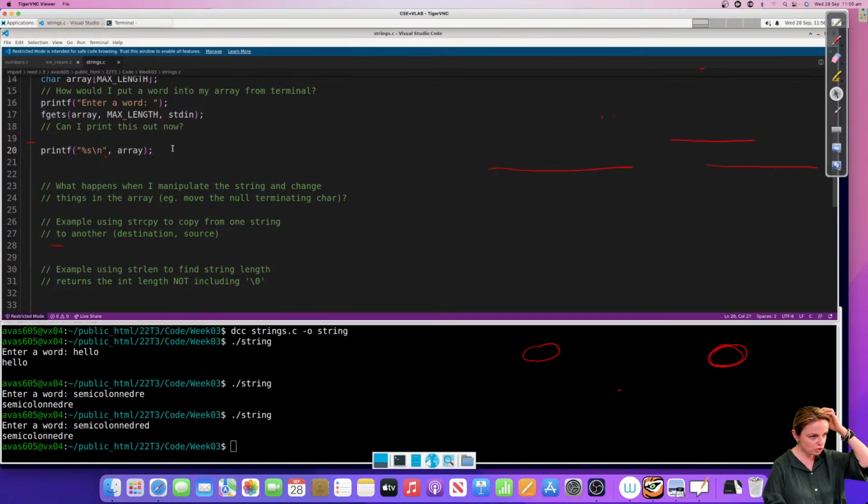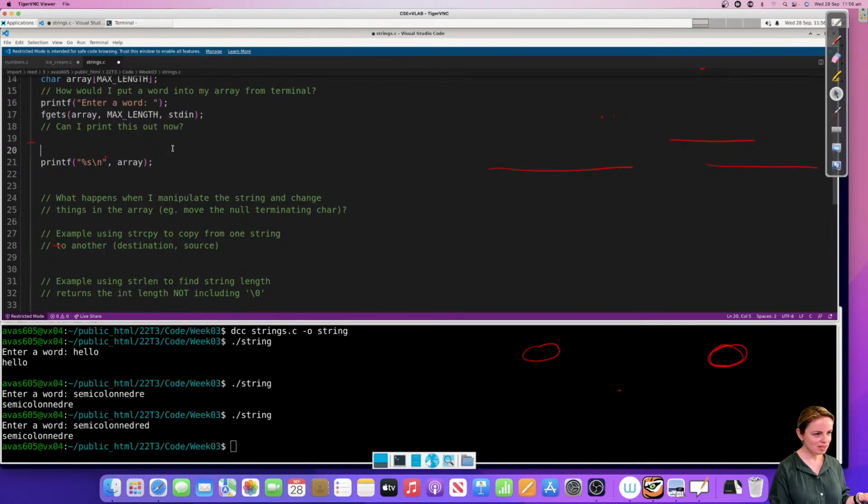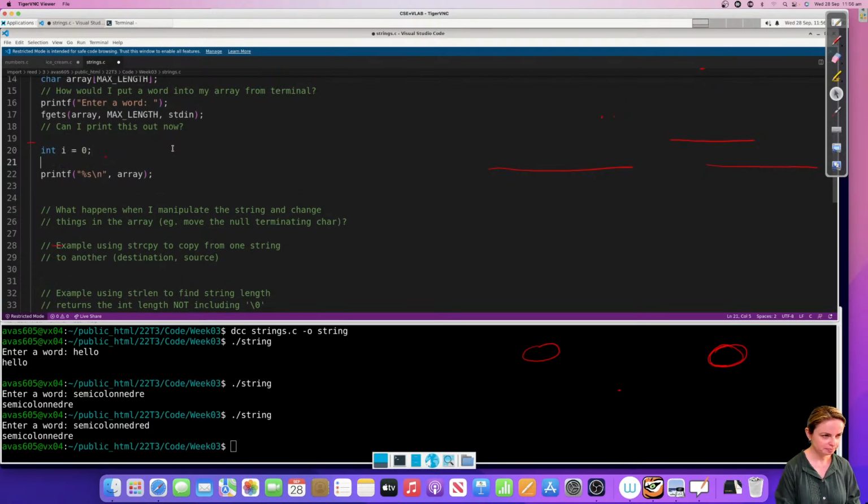So one way to do it, I'm just going to show you now because I'm already talking about it. One way that you can do it is you can loop through the array and look for the enter. And instead of that enter, put a null terminator in. So we know that we can loop through. So let's say we have an int i is equal to 0.